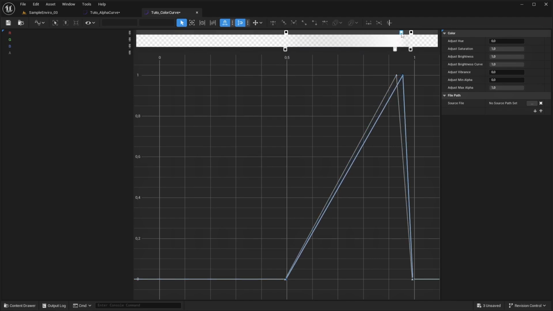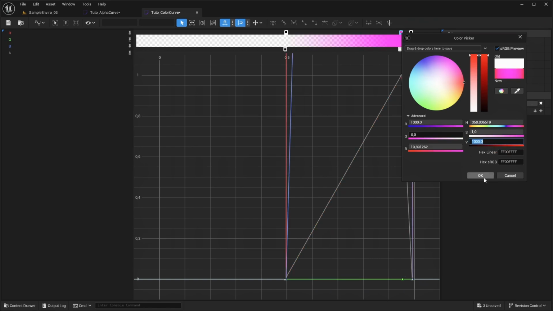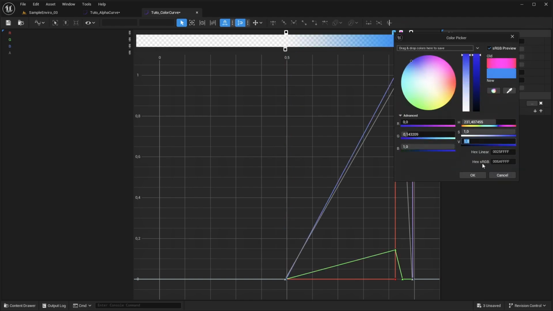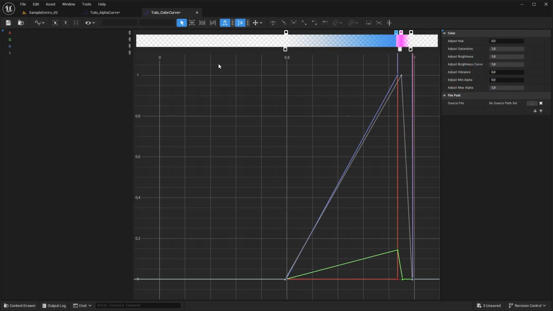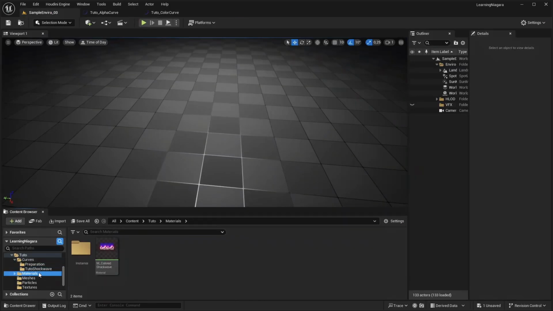And we can adjust the color by double clicking on that key and set the color that we need. I will select a strong red color with behind that a dark blue one. Just like that. Save it and we will create our material.